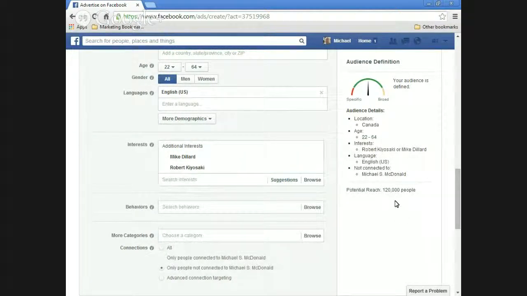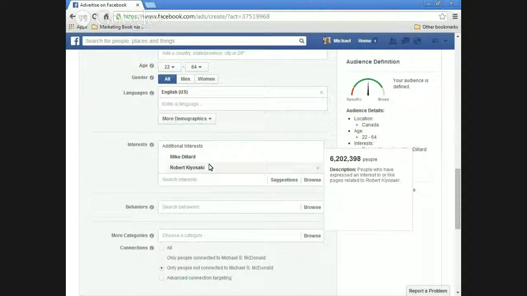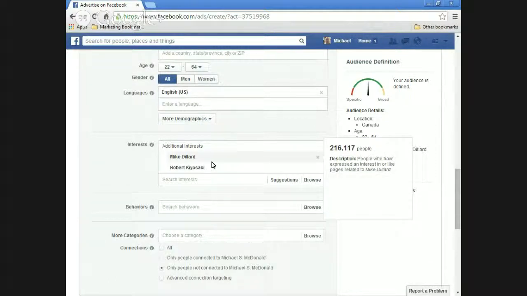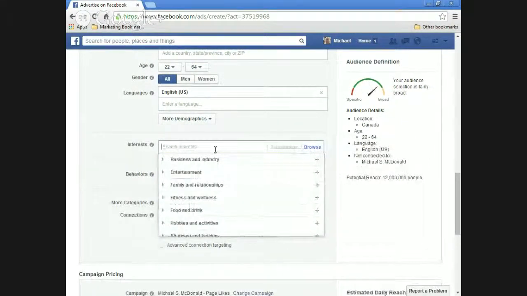Okay. So here we are. We're down to 120,000. So yeah, behaviors I left blank. Obviously, I need the interest because you need people who are interested in people. So normally, if you're doing a normal ad, you would pick one interest. And say you weren't doing a like one. Okay, let's say you were doing one that you wanted to target health people.